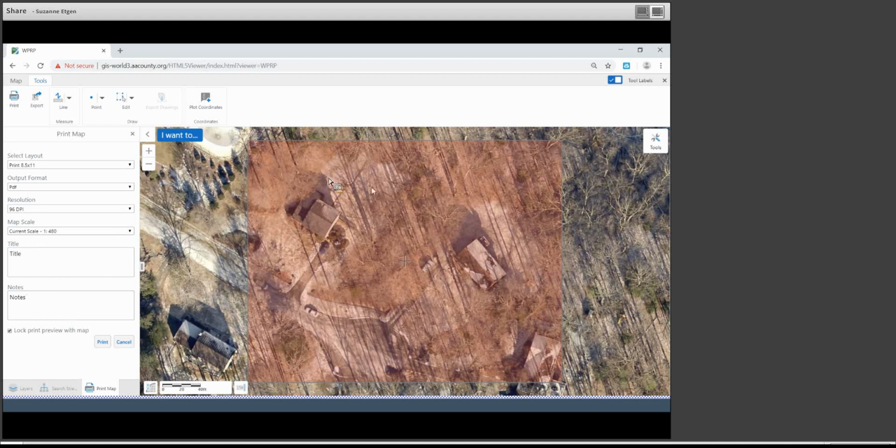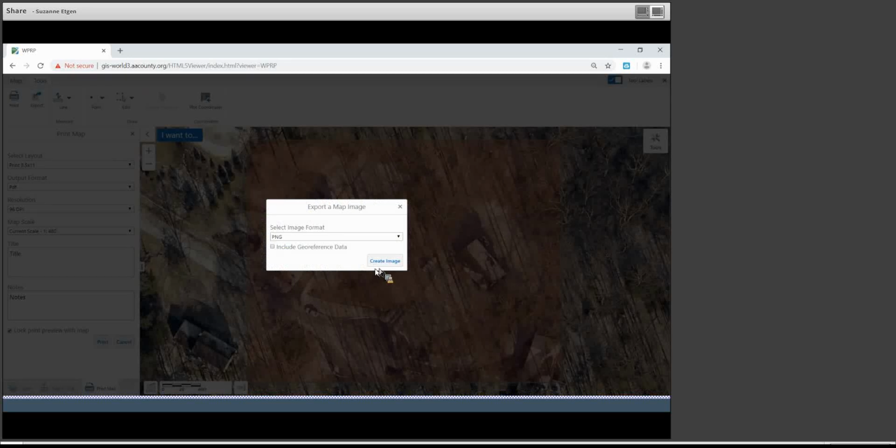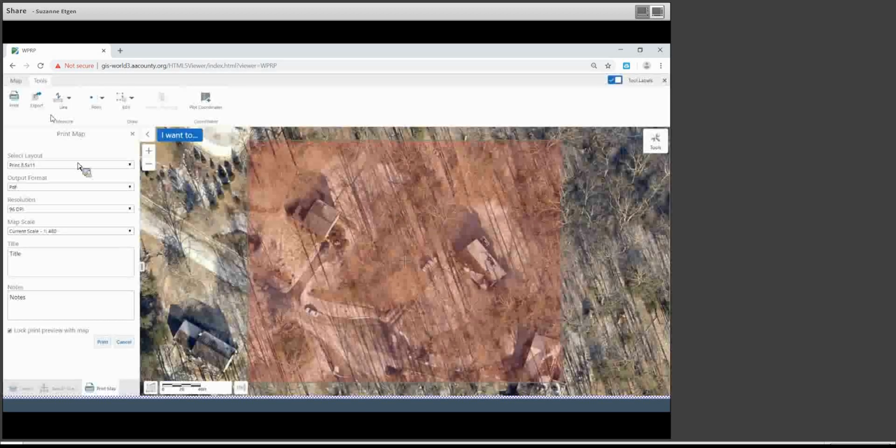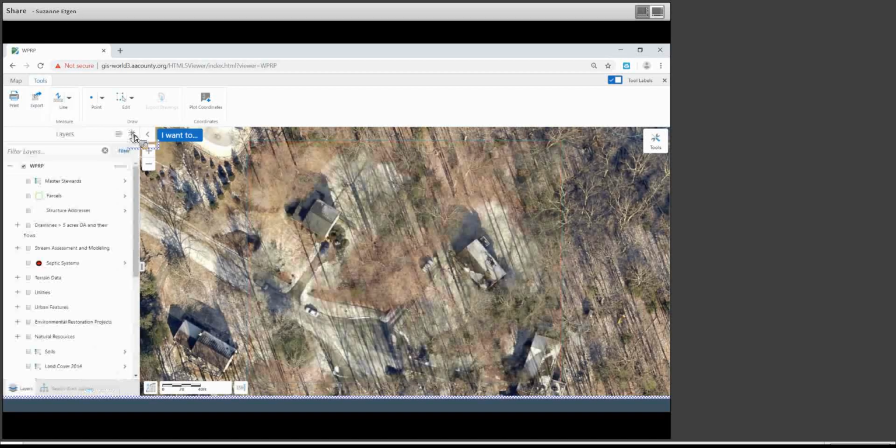You can also do print screen and just grab your whole screen and put it in your Word document or other document that you're working in. There's also the option for exporting. You can just choose your preferred format. Most of us use a JPEG, PNG, BMPs are also optional. That's pretty straightforward.